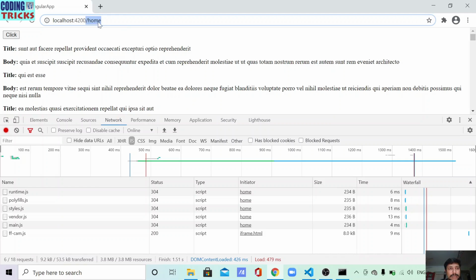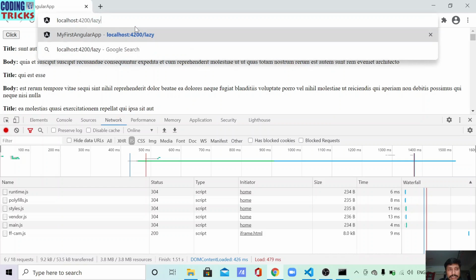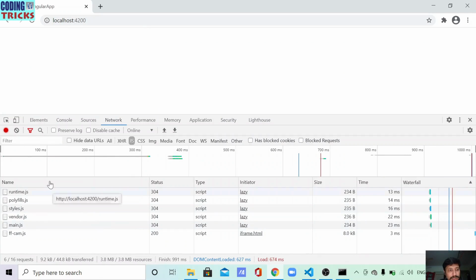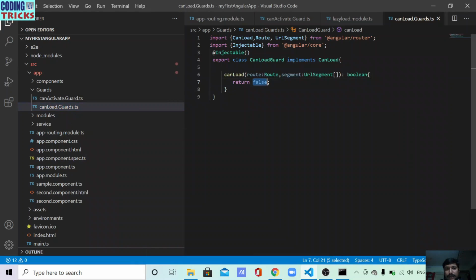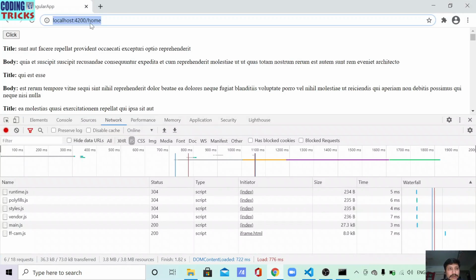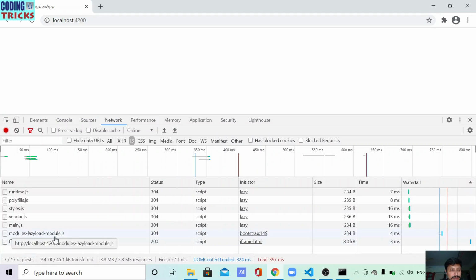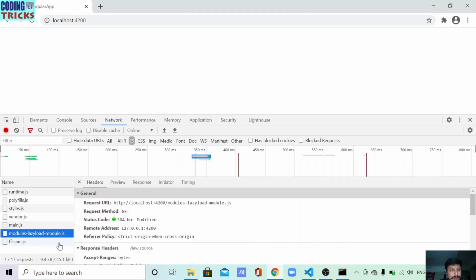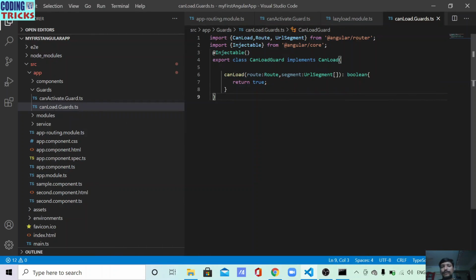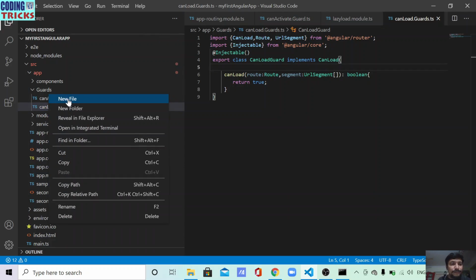See this network tab, and I'm going to lazy. See, it's not loaded. That lazy module, whatever I showed previously, it is not loading. If I make this true, okay, now you should see it. See, you can see this. So that is the purpose of lazy load and canLoad. Okay, so now we'll see the other guards. The other guard we'll look at is resolve.